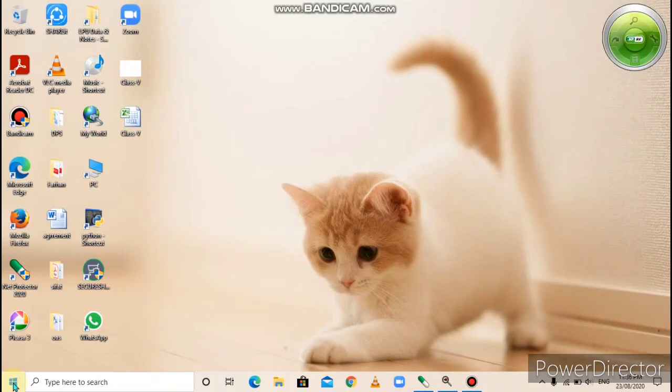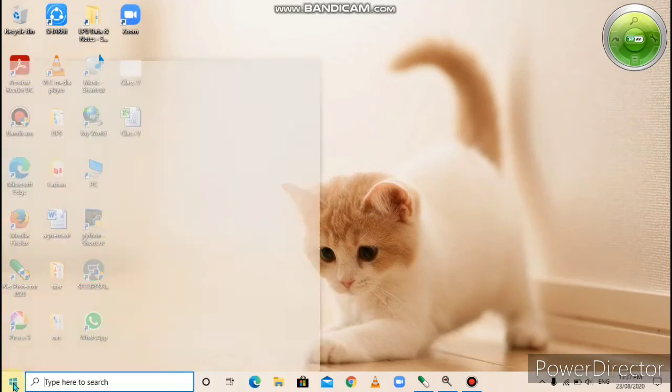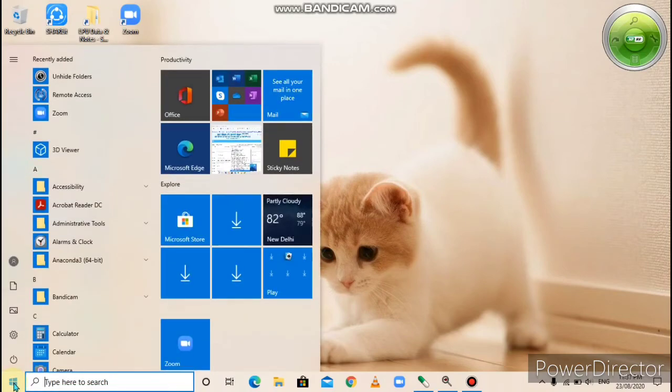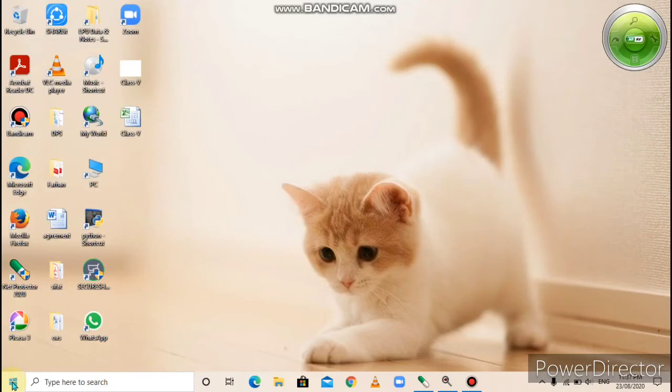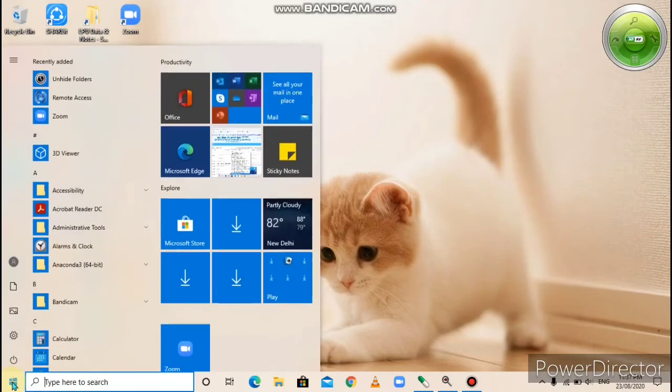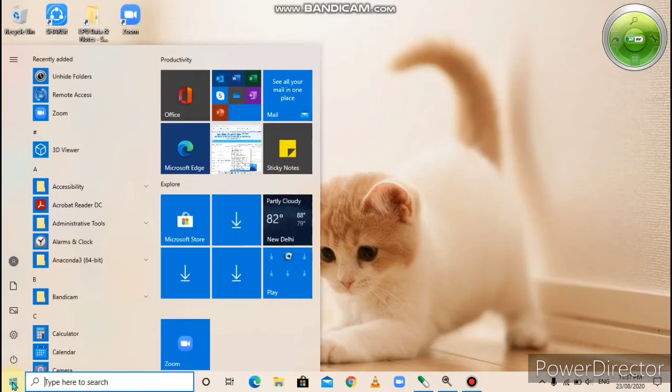Look, this is a list. When you click on the start button, a list will appear. This list is called the start menu. We can use the start menu to perform tasks such as starting a program, searching files or folders, and shutting down the computer. We can use the start button to open any program, to shut down the computer, to search any files and folders also, right?